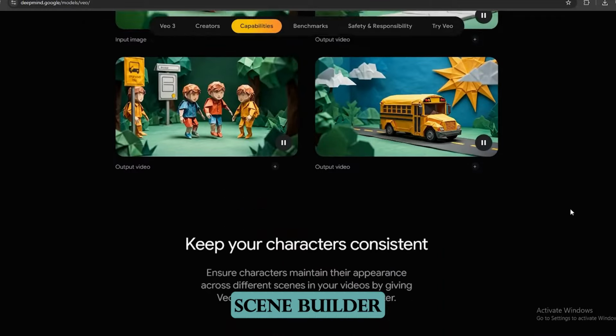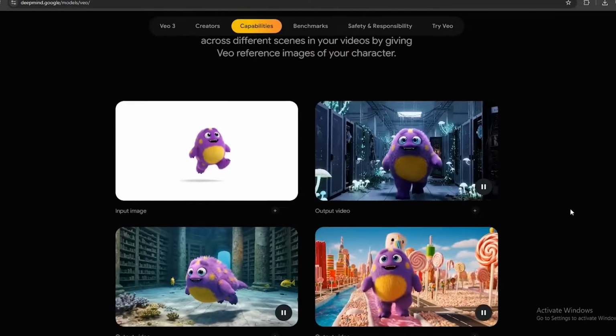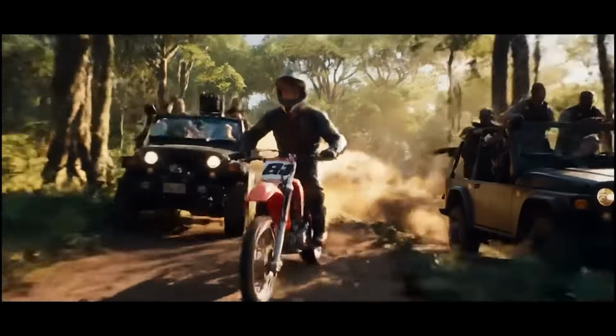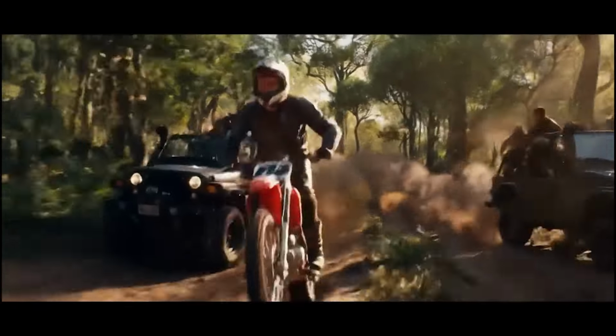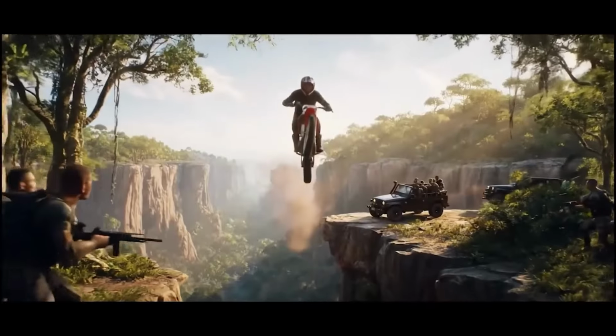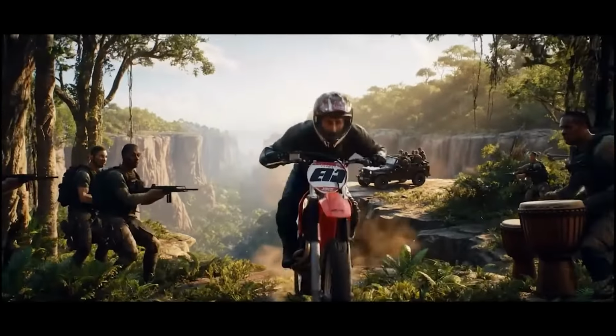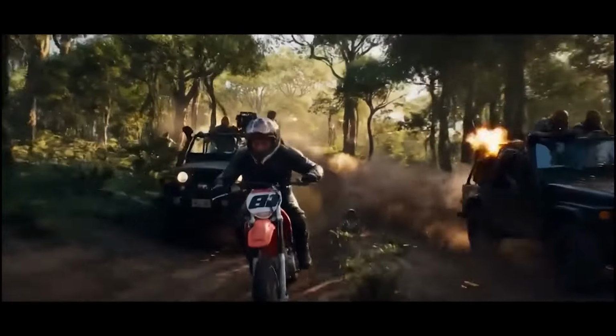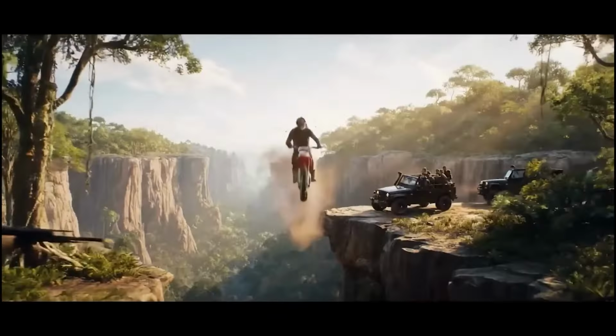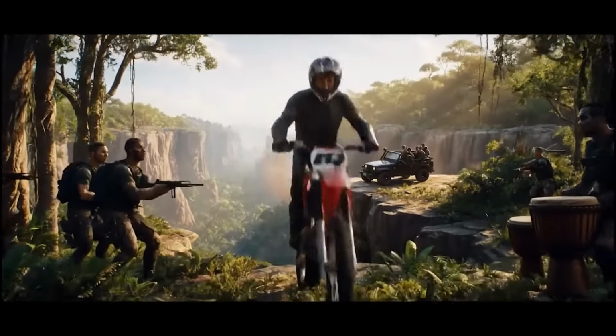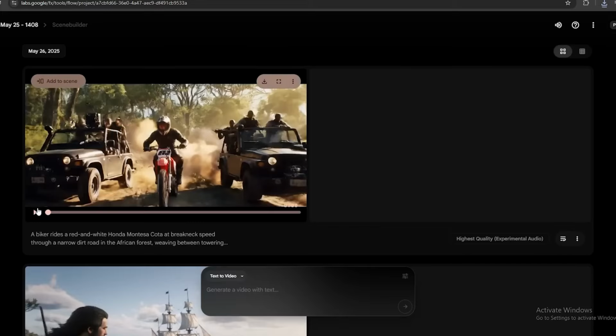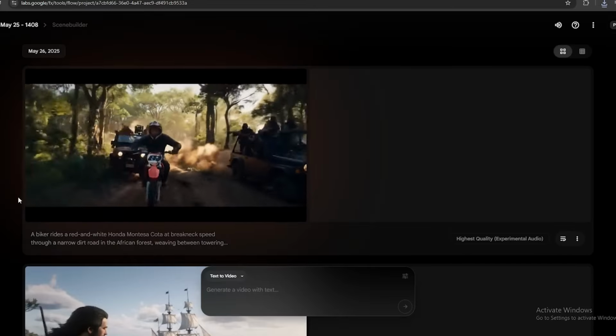Then there's Scene Builder. This one lets you extend a shot, kind of like panning the camera or showing what happens next. Smooth transitions, continuous motion, same characters. It's like giving the AI a little nudge and saying, "Keep going, I'm not done yet."